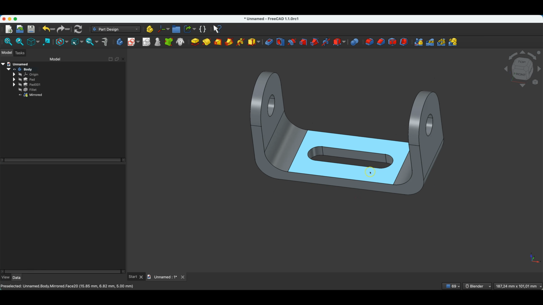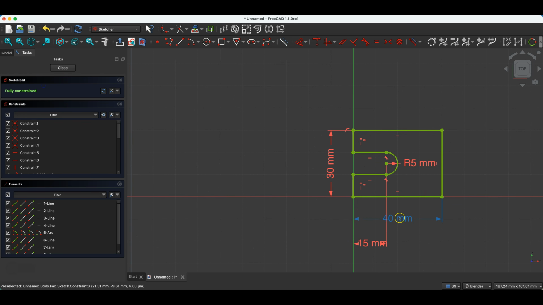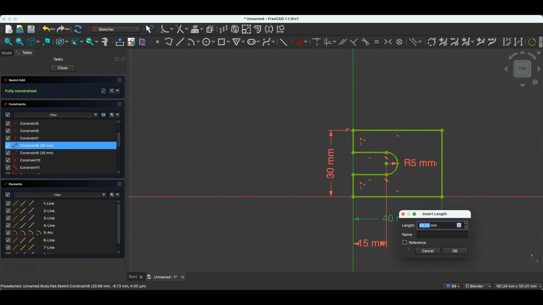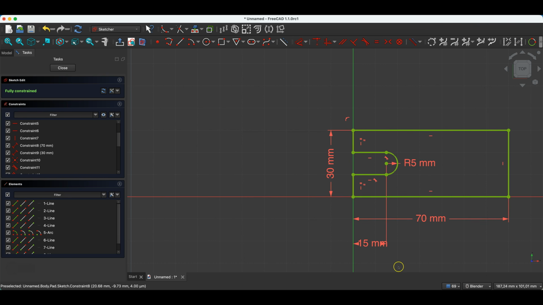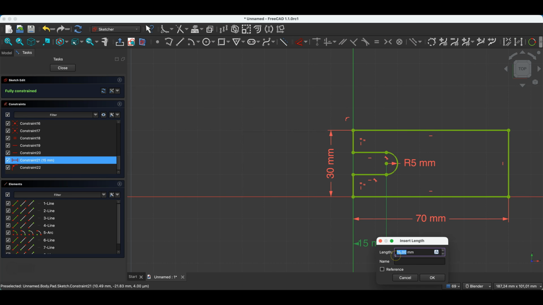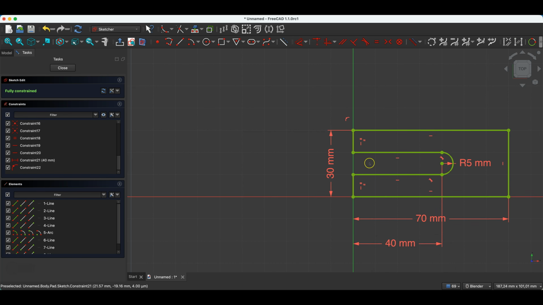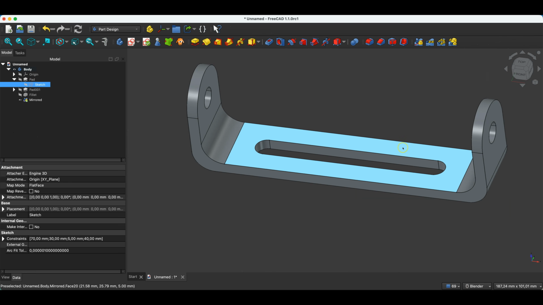Now it is one single solid, and if, for example, I introduce some changes in the sketch based on which the first part of the solid was created, for example, we change the length of this dimension to 70 millimeters, and change this dimension to 40 millimeters, close the sketch. The changes have been applied to the solid, and this was a practical example showing the advantages of the mirror operation, and we will also use this operation in the next example.